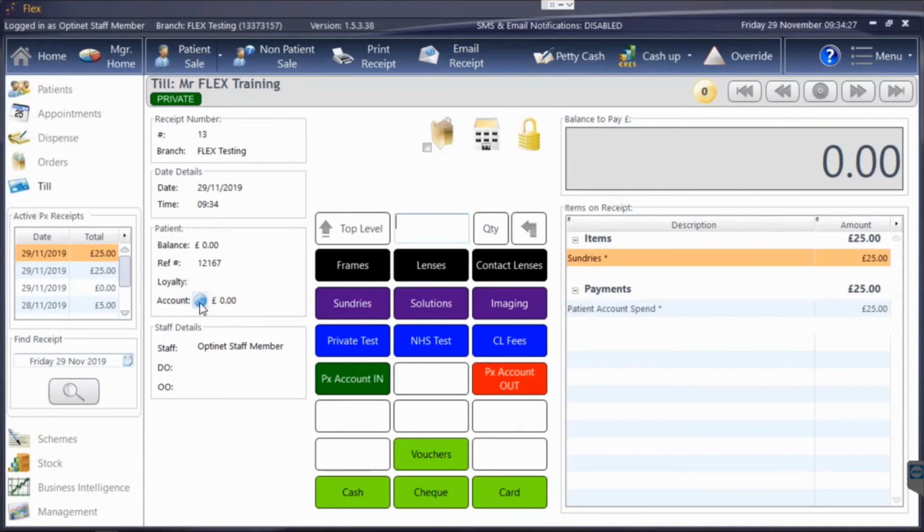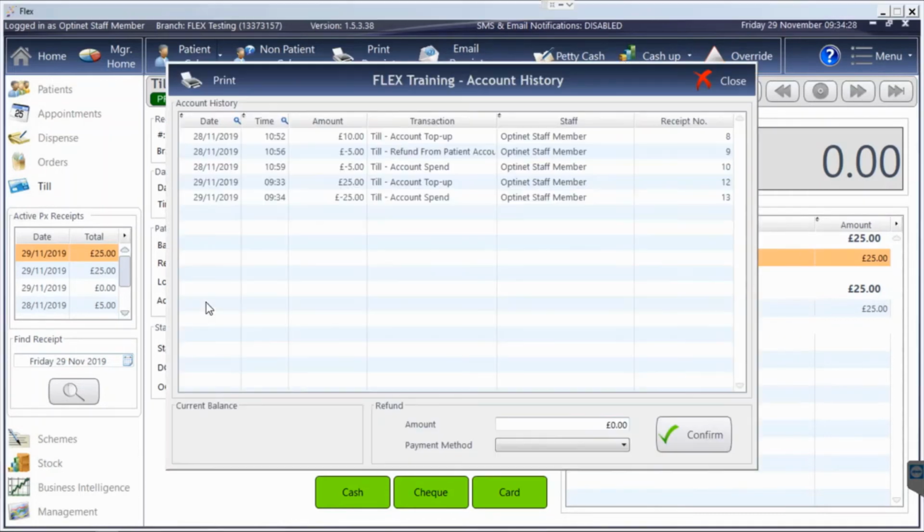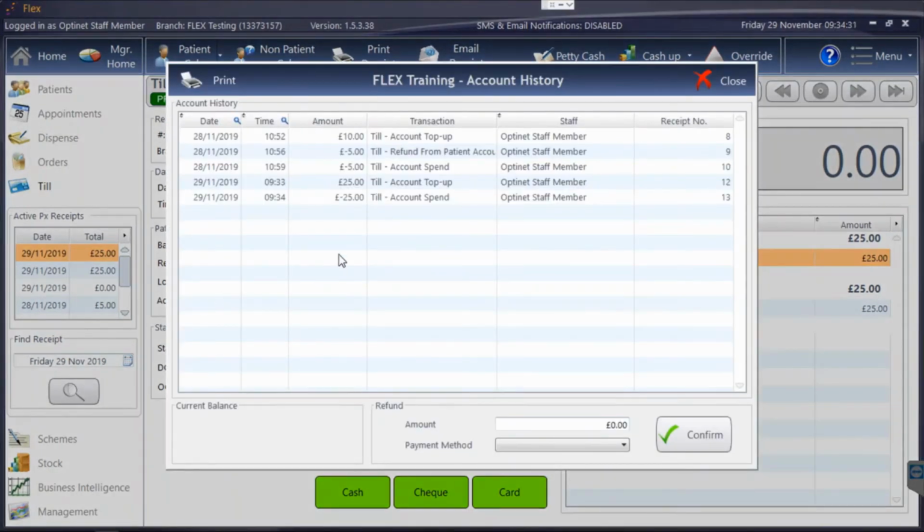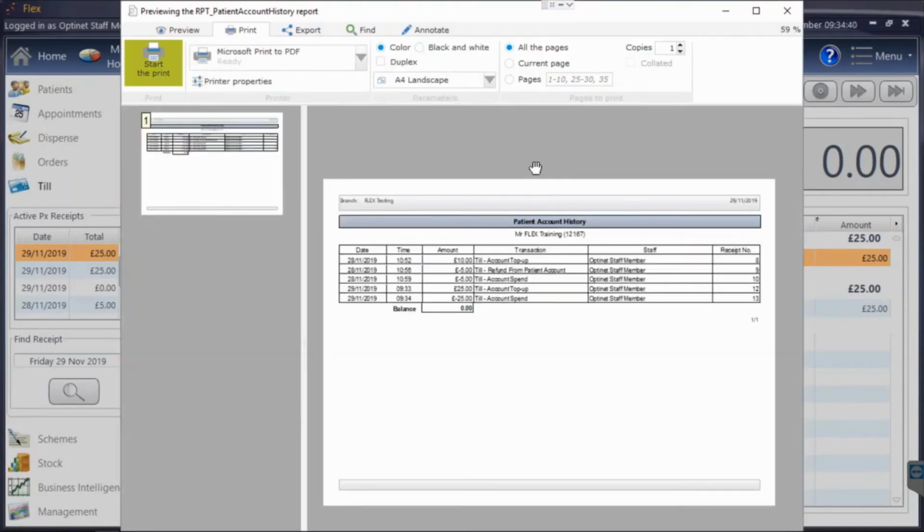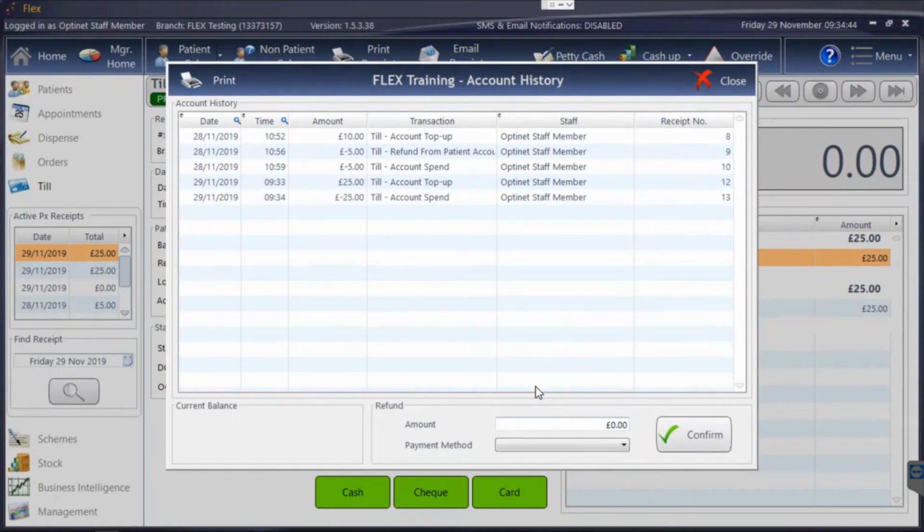If you press that little blue eye just next to where it says account, you'll be able to see a full transaction history of what's gone on here. Through this, if we click on print, that will bring up a report. So if the patient wants to see a detailed history of what they've had, that's what we can do. And also, if they want to have a refund, so they no longer want the money lying on there, you can choose the amount, how you're giving it to them, and that will go through and create a till receipt accordingly. Really nice new feature this, and there's plenty more details online on the Optinet training portal.